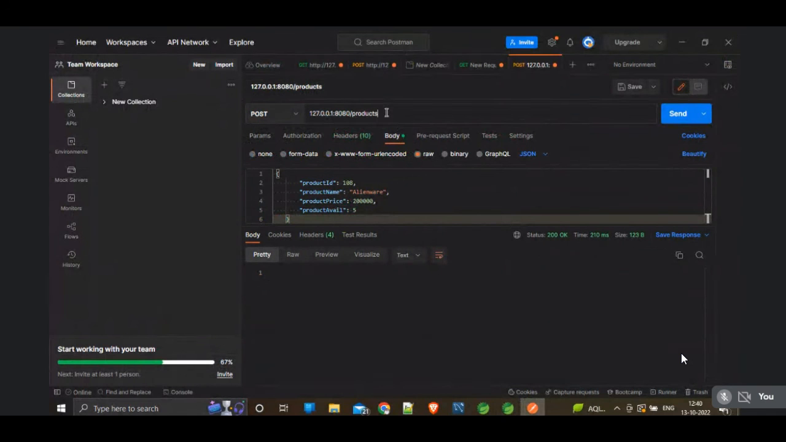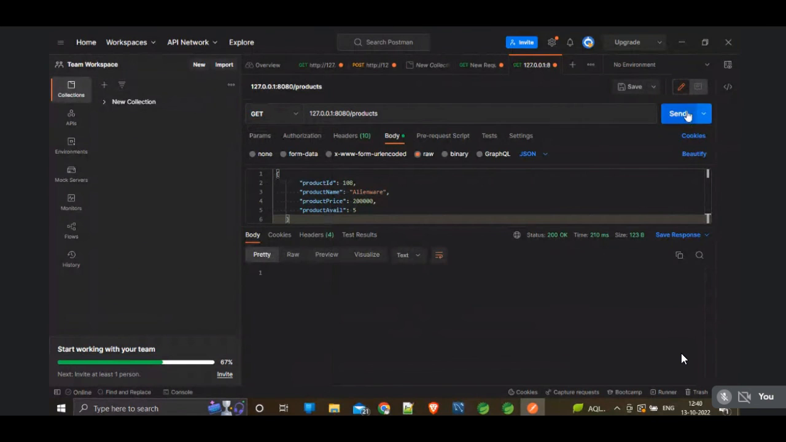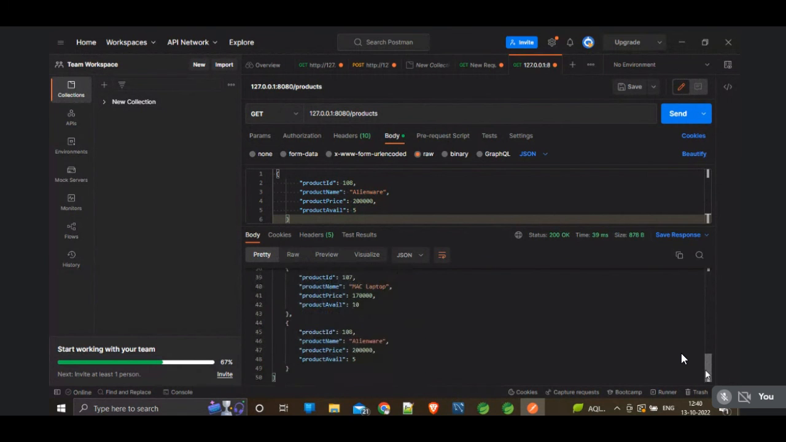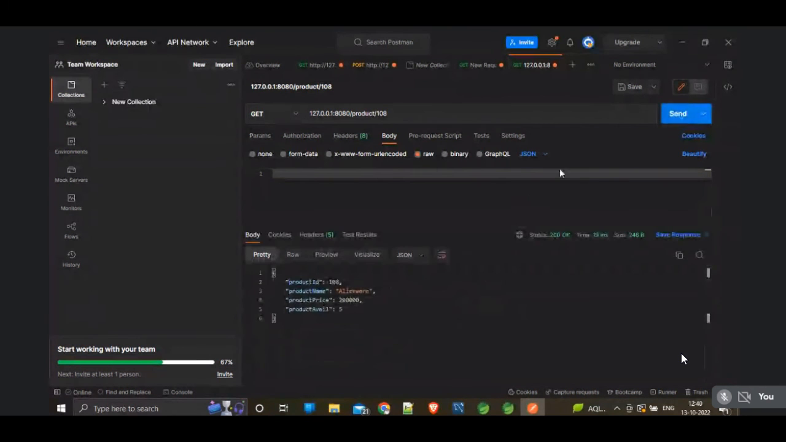Okay, let's read the data. I want to fetch all the information from the database. Now you can see, definitely we will have 108 Alienware laptop. Yes, you can see the 108 product we have. So I want to fetch one data. Let's remove all this data. I want to fetch 108 laptop, 108. Now you can see 108 we have the Alienware laptop.